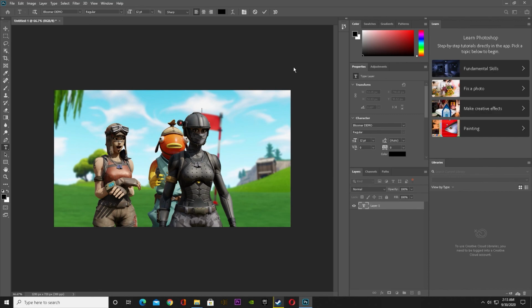And yeah, you can look up tutorials on how to do color correction for Fortnite thumbnails, and then there should be one that pops up. It's just that the light that's reflecting on your thumbnail makes it look a little more natural. But yeah, that's pretty much it, guys.